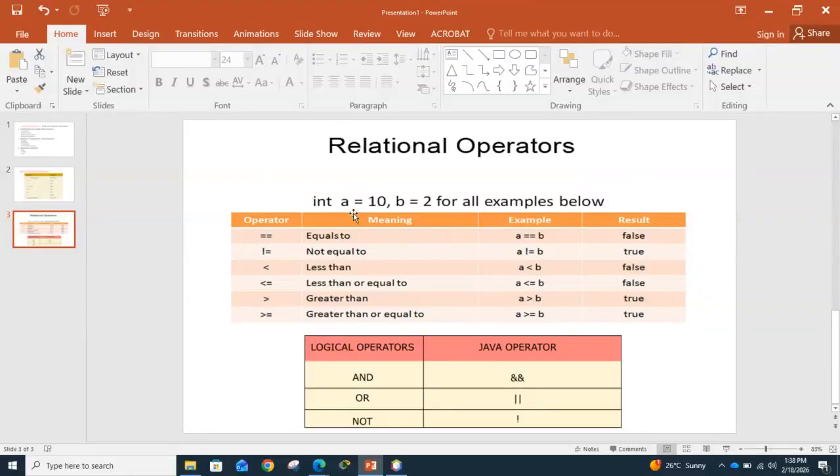Now you see an example. If a is equal to 10 and b is equal to 2, how do you write the expression? You write the expression as a condition. So when you evaluate a relational operator, the result is always a boolean, either true or false. The result of any relational operator is a boolean.